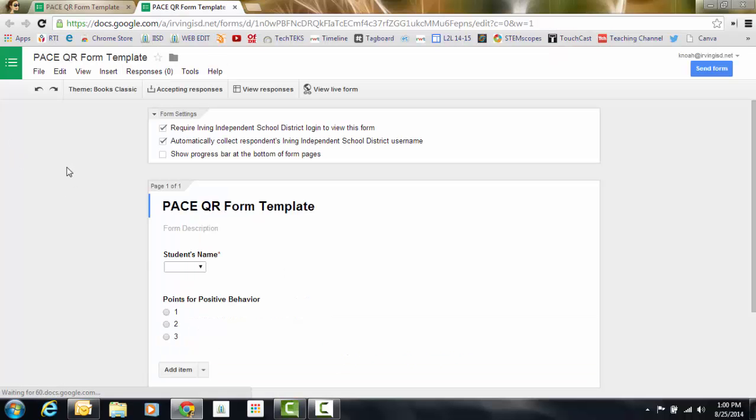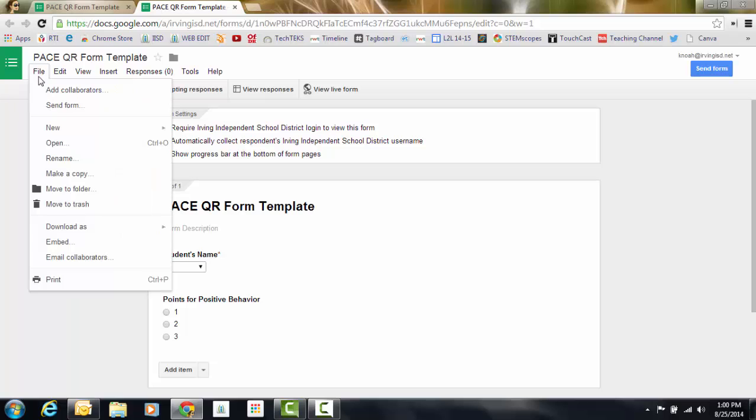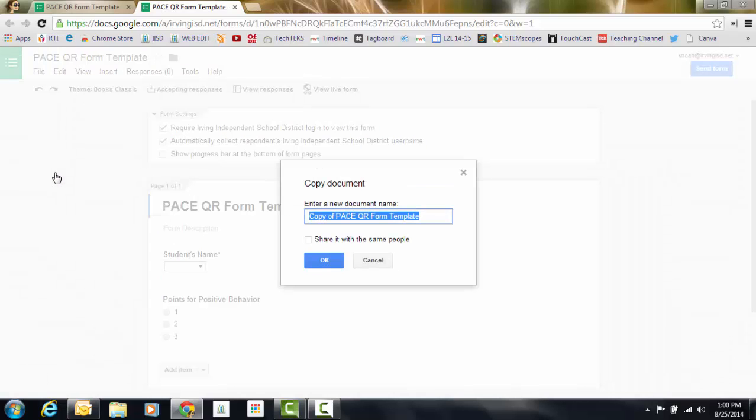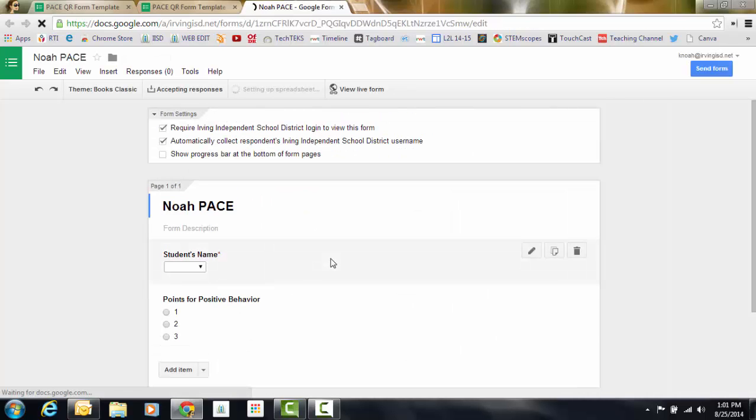Now this original copy belongs to Mr. Lilly, and you don't want to change that. You want to make one for yourself. In order to do that, you need to click on File, Make a Copy, and you're going to rename it with your last name and take off QR form template. So again, you just have your last name and PACE, and you're going to say OK. So now this is your very own copy of the form that Mr. Lilly created that everyone will be using.